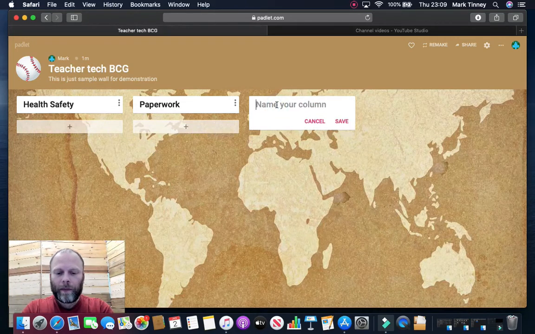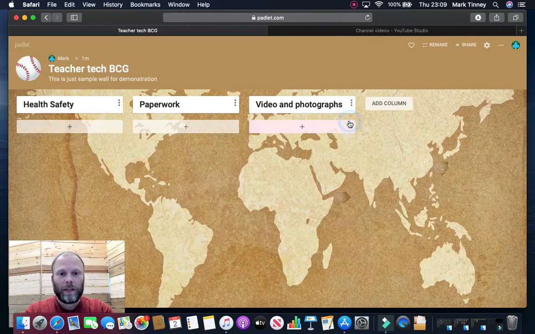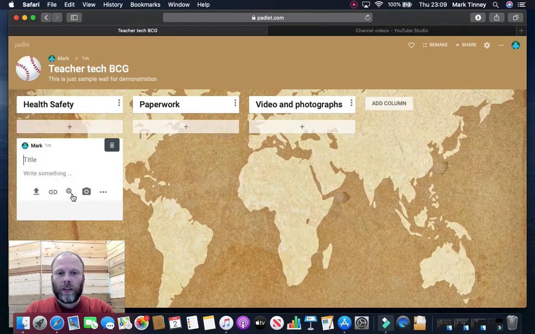You could also then, maybe they've had to create a video of health and safety practice, and have some photographs to add to that of them actually in the workshop practicing safely. And then within each of those columns, they can add their own evidence. So they can add their photographs, they can add videos, they can add documentation, Word documents, PDFs, you name it.